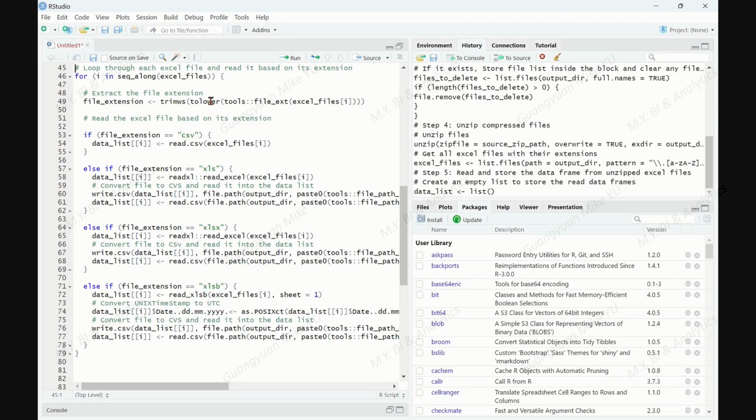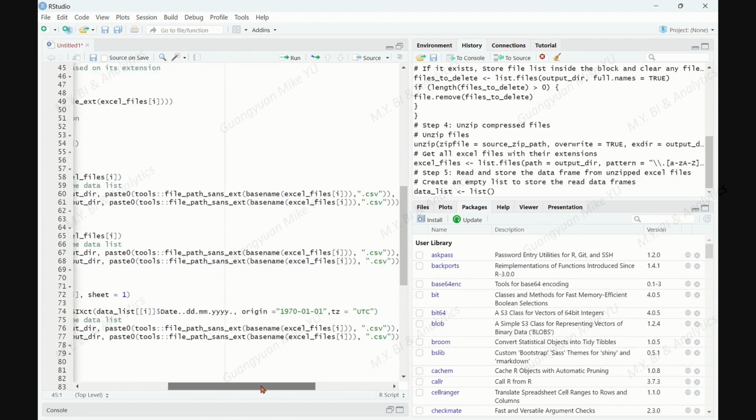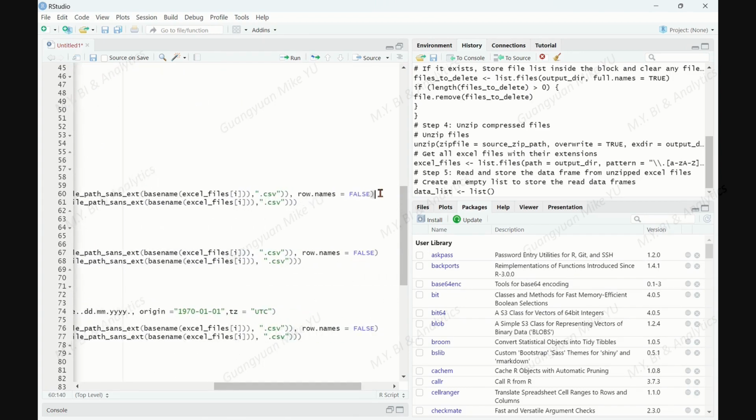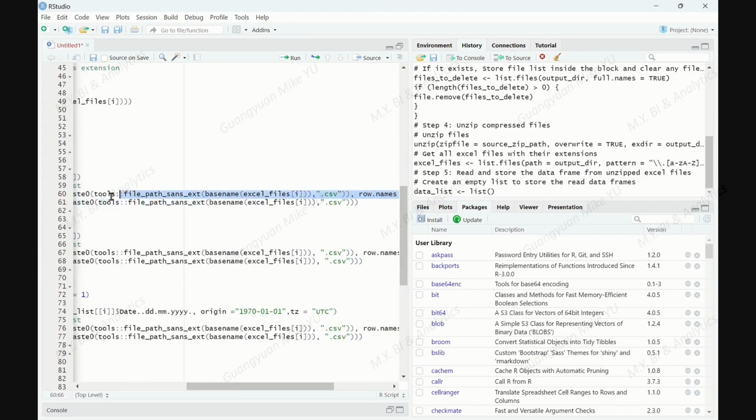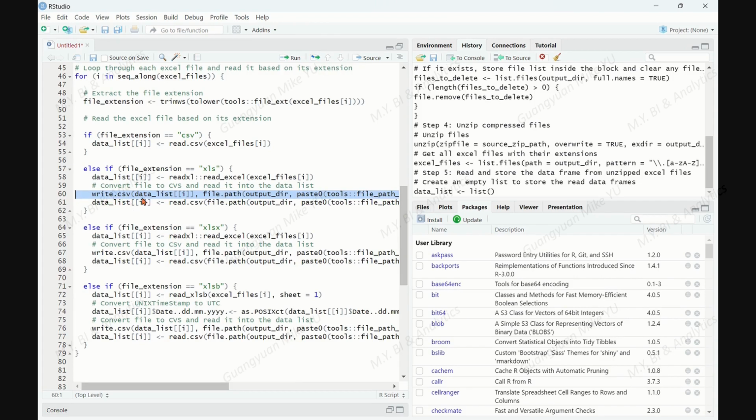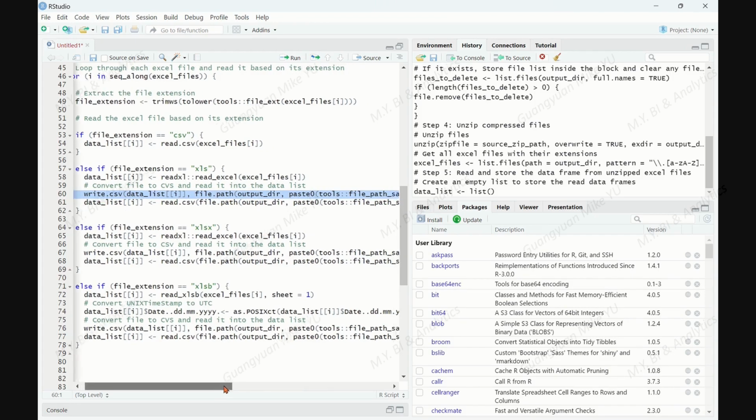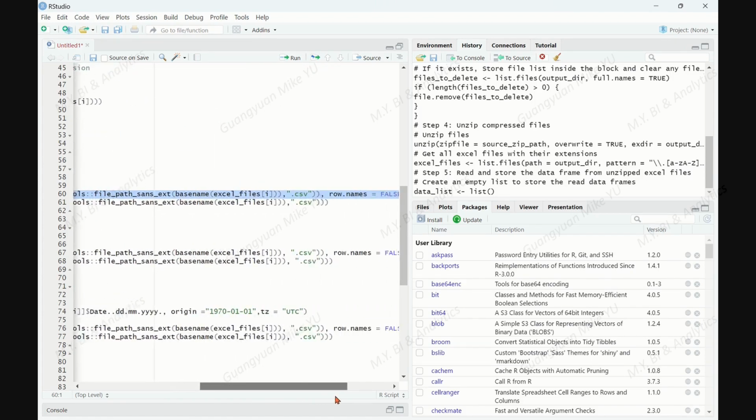So for each extracted file, get its file extension. If the extension is CSV, read the data frame into the storage data_list. If the extension is XLS, then first read the data frame into the storage data_list by the read_excel function as the ith element. Then convert this XLS file in storage to a CSV file, with an argument passed 0 to combine strings for creating the full name by the basename function, which removes the extension from the original Excel file name and appends .csv as the extension. The row.names argument prevents writing row names to the CSV file.